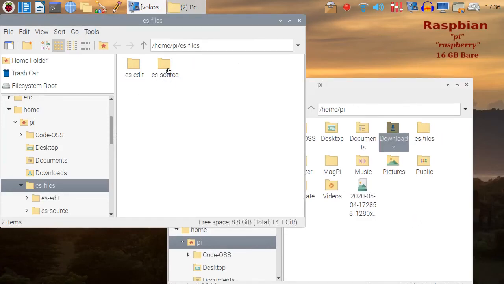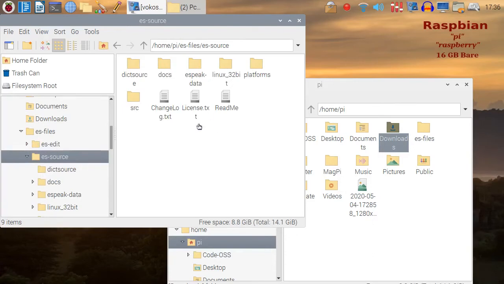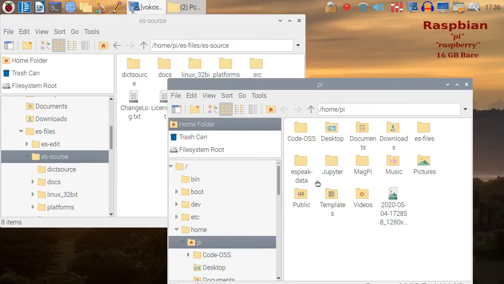I'm going to go to ES source, and in this ES source that we had downloaded earlier, there's a file called eSpeakedit. We want to take this file and copy it or move it over here to the home folder. It has to be in the home folder. The reason is that eSpeak will look into the home folder to see if this eSpeak data file is in here. If it is, it will use it.